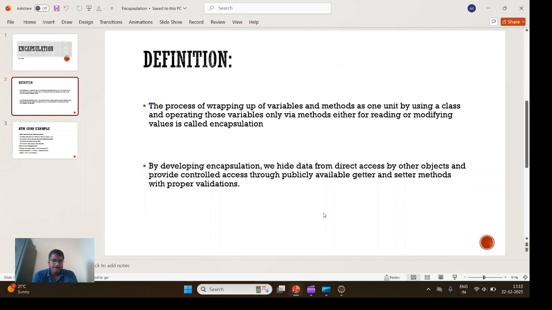Okay. Now, basically, we will hide the data from direct access. Okay. How will we hide it? We will use private. Okay. We will use private variables. So we will see one more example about encapsulation.